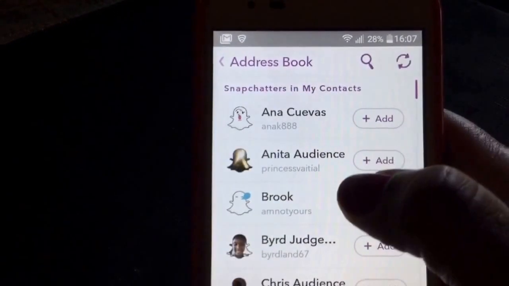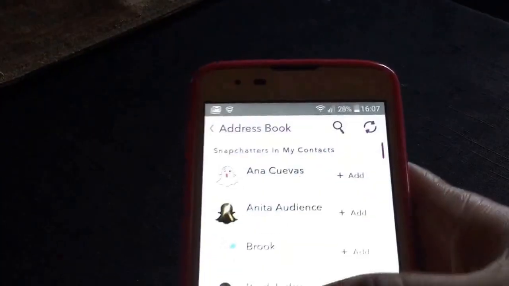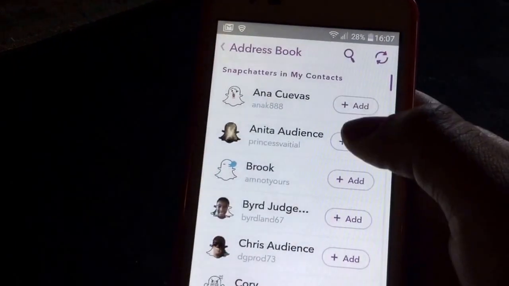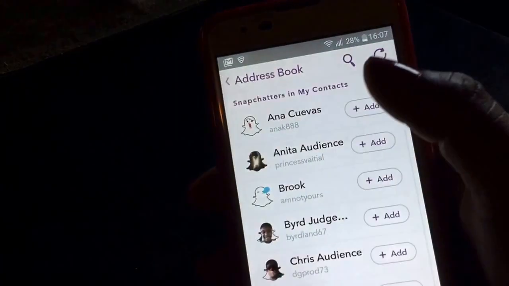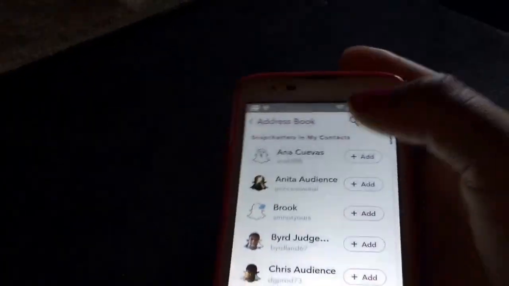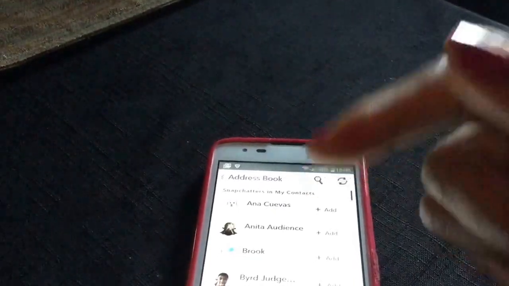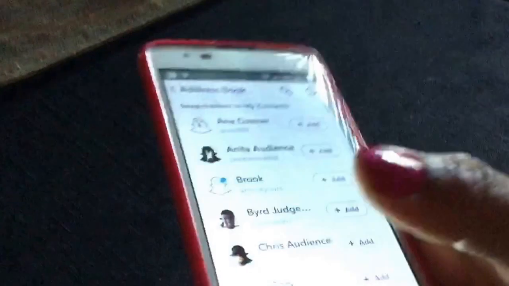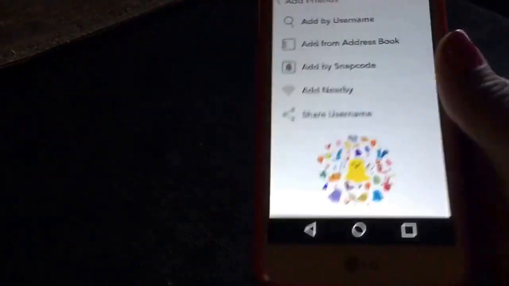Add from address book. If you verify your phone number, that's something that you would have to do under the settings. If you verify it, then the people that are in your phone who are on Snapchat will show up here, and you just add, just like that. If you haven't verified yet, when you go to address book, it'll show you your phone number and your email address. Then you confirm whichever you want, and then whoever is on that contact list and on Snapchat will show up in this list. Back.